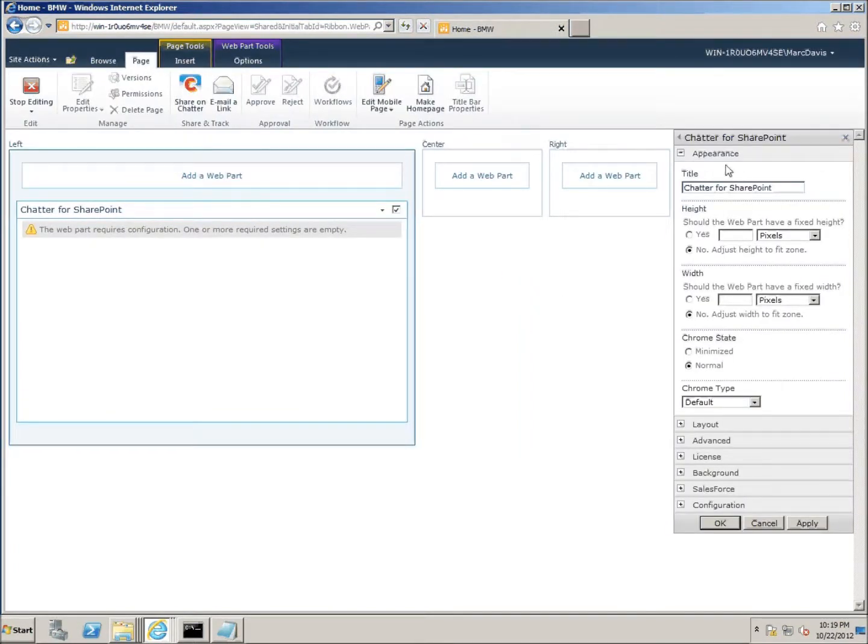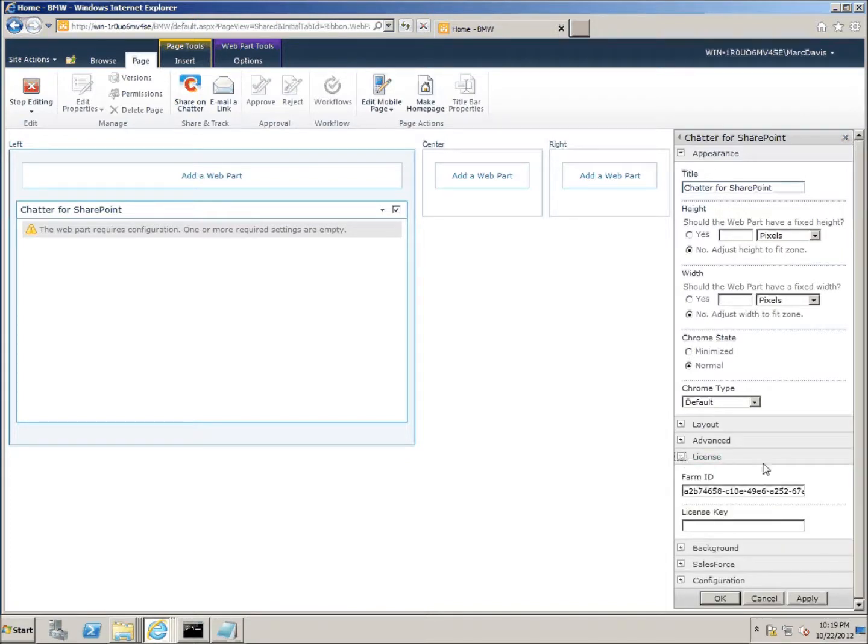And on the right, we see a number of the standard sections for web part configuration: appearance, layout, advanced. Below advanced, we have some custom configuration for this web part: license, background, Salesforce, and configuration. The license section is for when you purchase the solution. You will take your farm ID value here, and you'll supply that with your payment information.